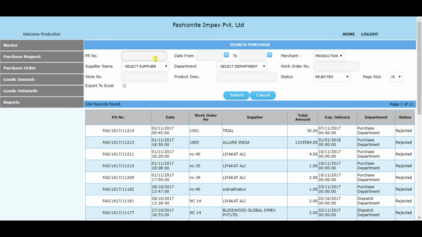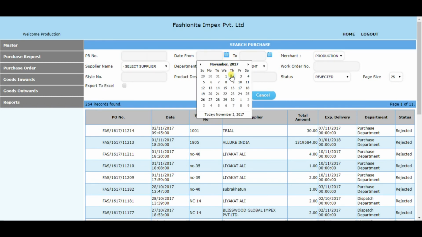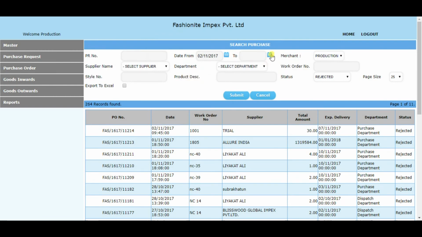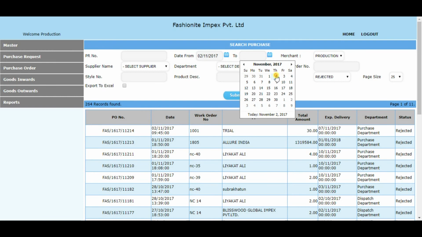You can even search your PR. There are various parameters to search your PR. Let's say the PR number, if you remember it, or when you created it. I created it today, so I can select today's date.